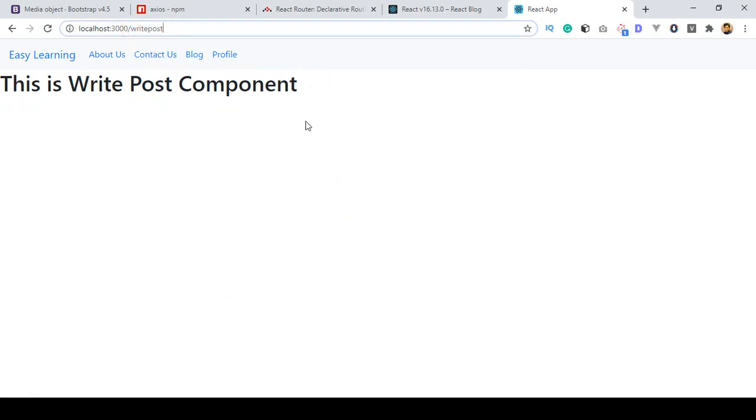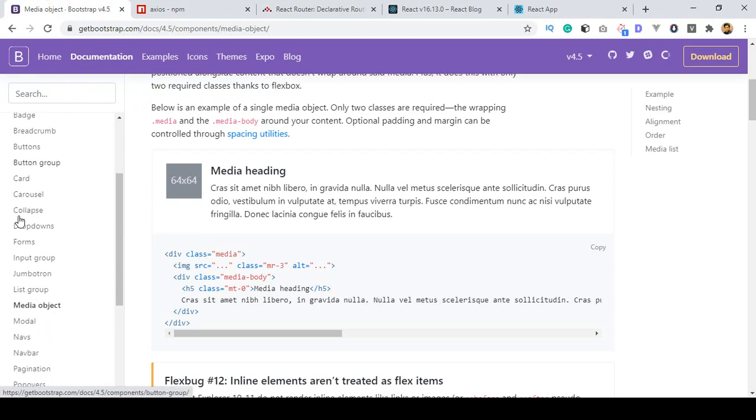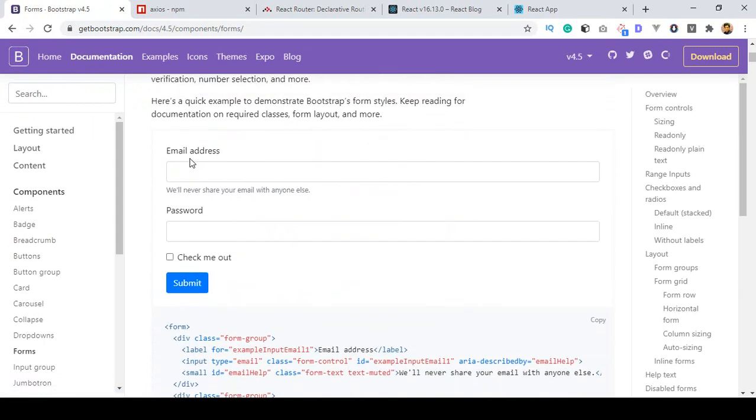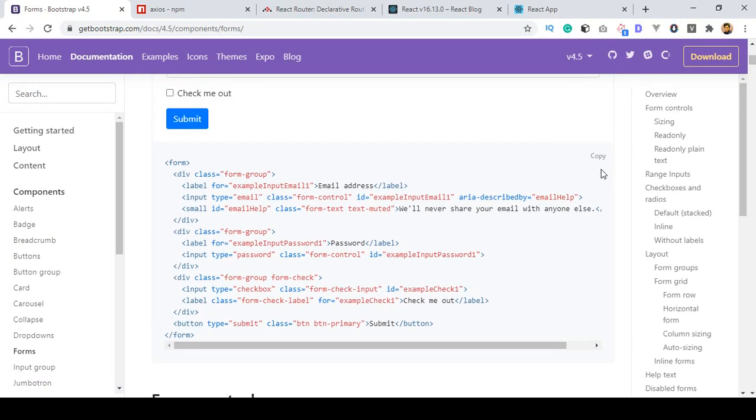Now in that area I want to add a Bootstrap form. If you go to the Bootstrap official website, there is documentation, and here you can see the forms. For educational purposes, I want to use this type of form, which is all this code. So I simply copy it.